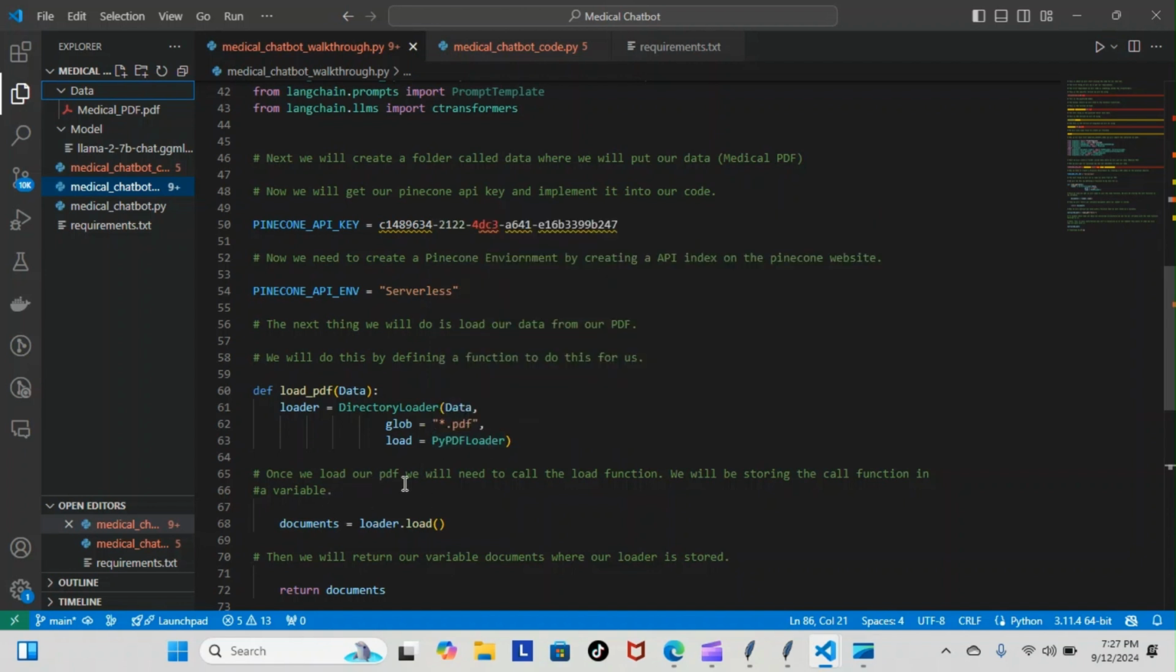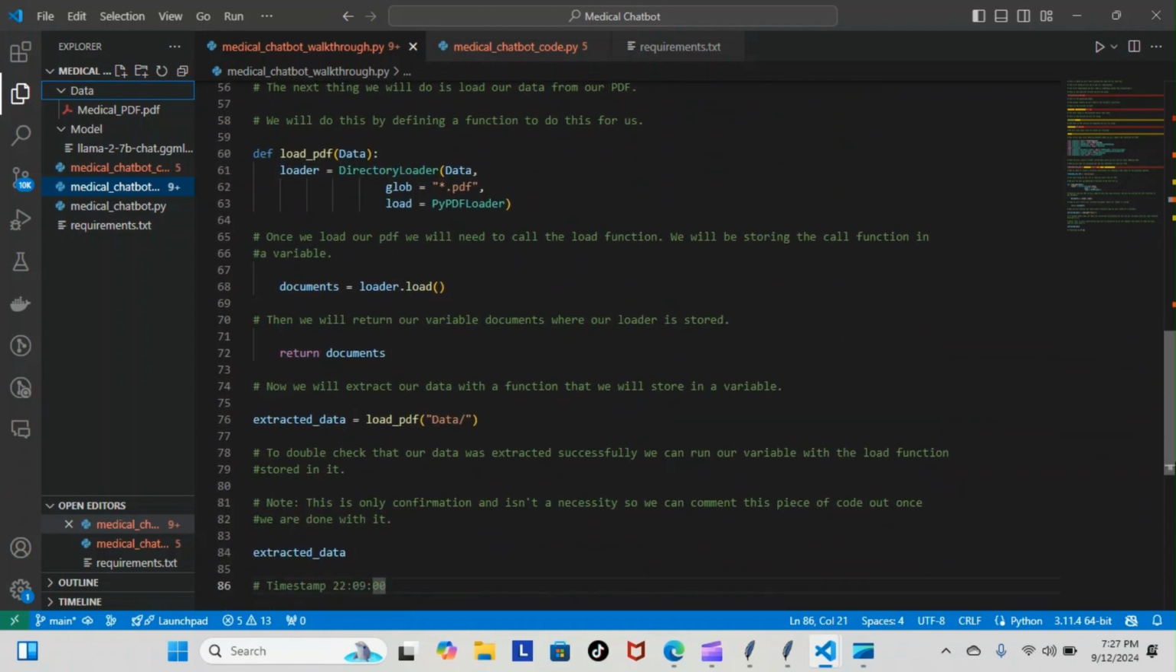Once we load our PDF, we will need to call the load function, and we will be storing the result in a variable. So you see we're calling our load function, loader.load, and we store that in a variable called documents. Then we will return the variable documents, where our information is stored. And it's return documents, you can see right there. Let me just go down a little bit more.